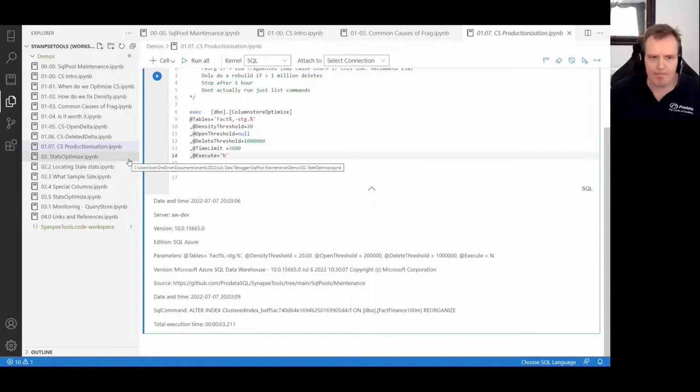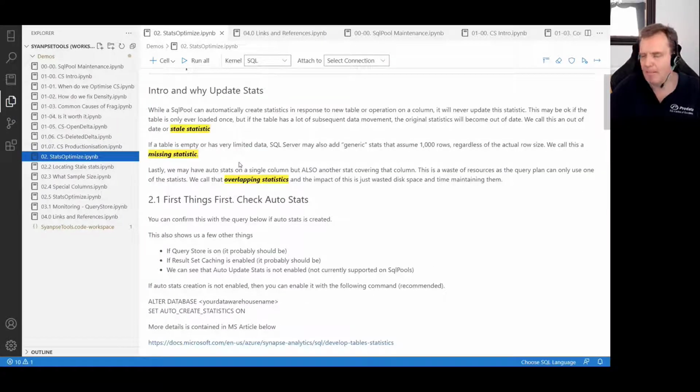Now let's move on, because that's pretty much all we do on column stores. I haven't covered some aspects of column stores, such as ordered column stores. Ordered column stores have a different problem. We can get a type of fragmentation where parts of the ordering are in one row group and parts are in another row group. There's a way of detecting that which I haven't implemented yet.